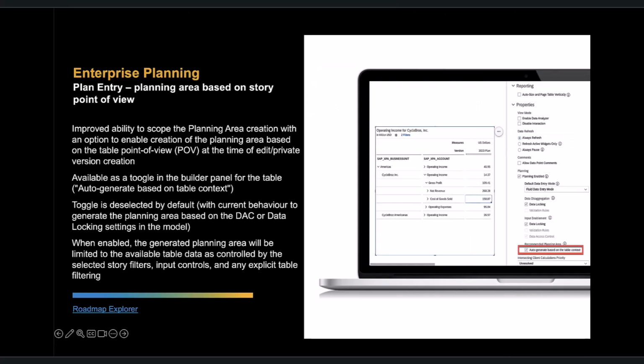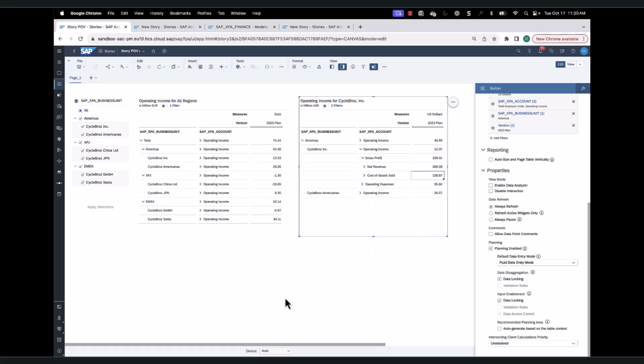In this session, we're going to be looking at one of the enhancements we made to make it even easier to create the planning area based on table point of view. You're still going to need to set up the planning area as part of your model definition, and with that, you can select a combination of using DAC or data locking to help guide what's available for planning. Then you'll go into the story, and as part of the builder panel, you're going to be able to select a new option to auto-generate based on the table content. This is going to take into account story filters, input controls, and any other explicit table filtering.